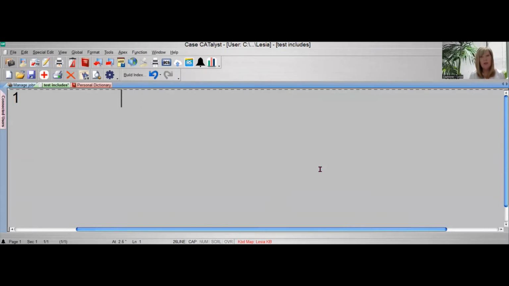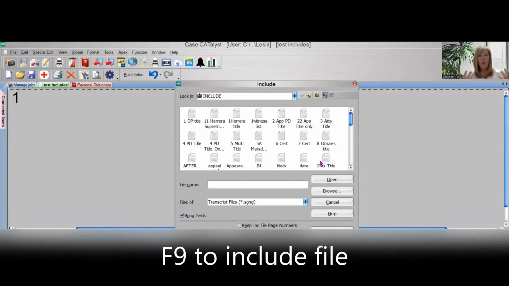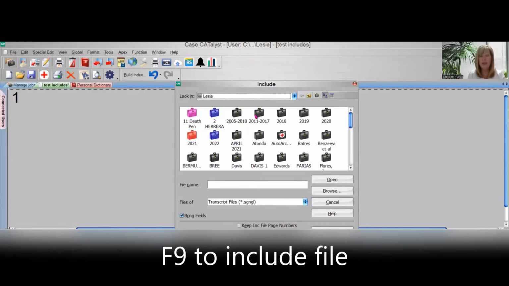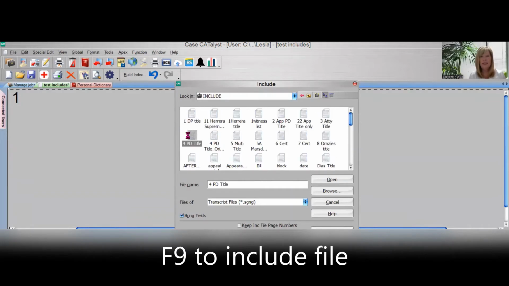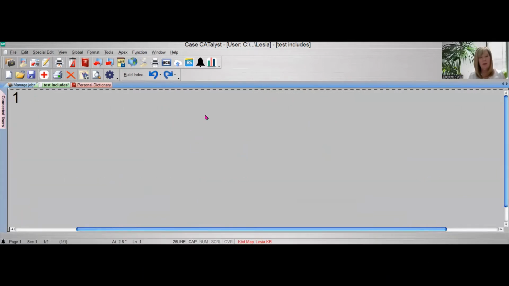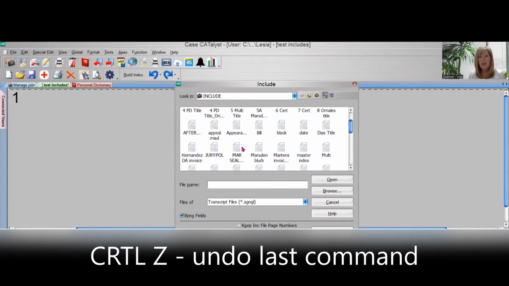So say you want to have your people sworn. You hit F9 in your edit. F9 brings up this case and says, what do you want to include? I have it set to come up to include because it will use the last case you did. If you don't have include, it probably came up like this, and you would look for your include file and hit include. Okay, so that's how you make sure. F9 include.